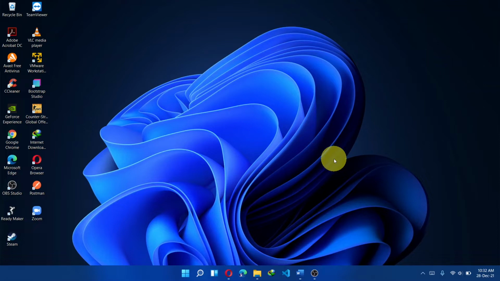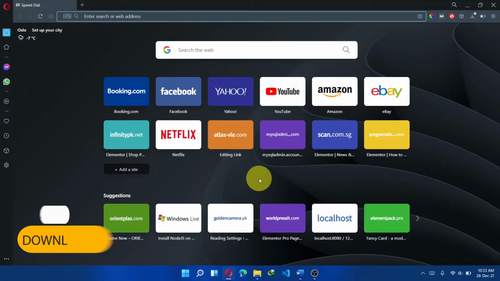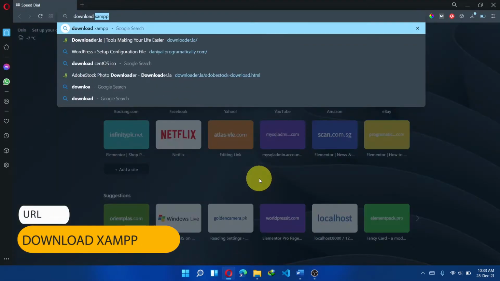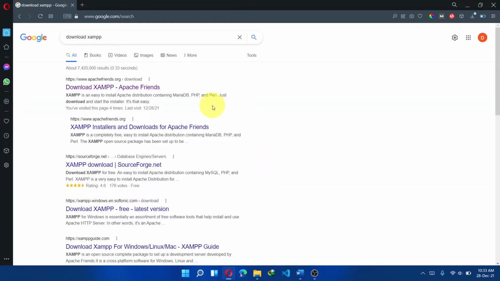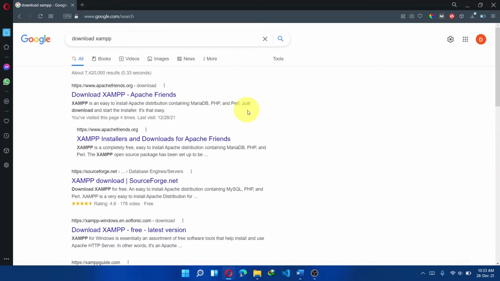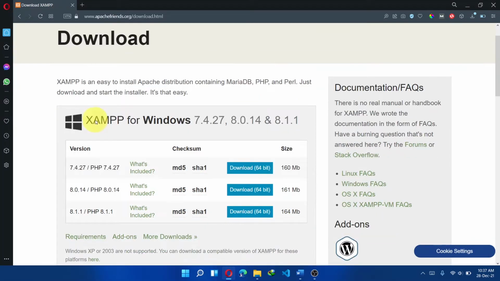Alright, let's see how to install XAMPP on Windows. So, as usual, we're going to go onto our browser and download the XAMPP tool from their official website. For that, we need to type in download XAMPP. Just head over to the first link, and it's going to take us to this page right here. And you can find XAMPP for Windows right here.